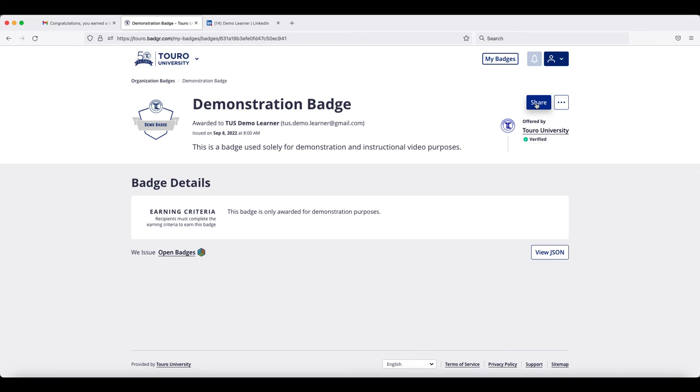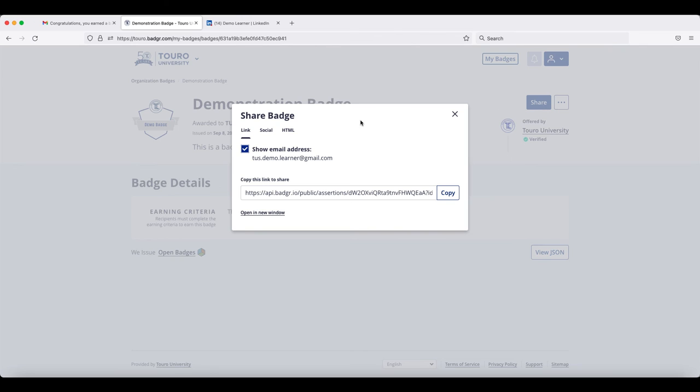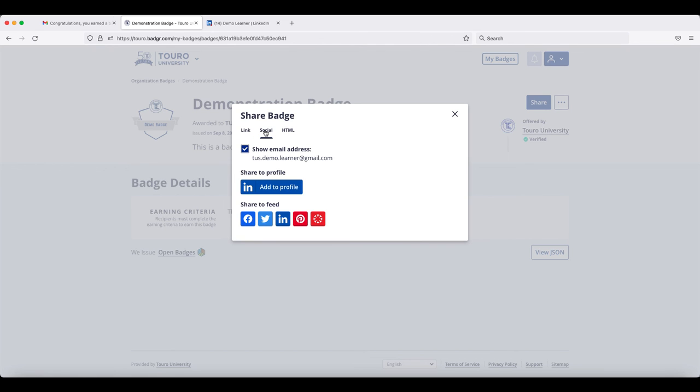right hand side. Again, either way, you would scroll over to your pop-up and the second tab is the social tab. And you will see that there is an option to add it to your profile for your LinkedIn page. Once you click on that button, it will take you through the same steps that you just saw.